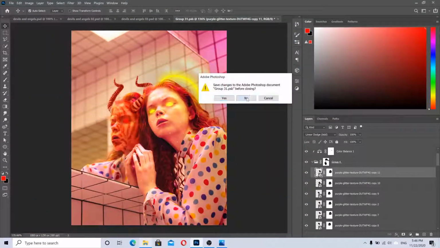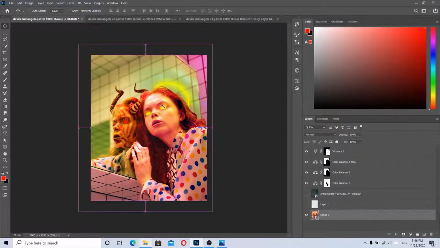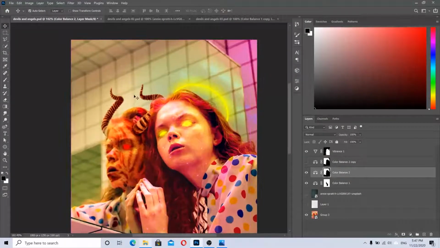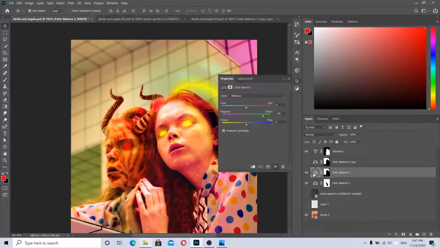Let me just close this. The last steps were to change the colors. I used some color balance here. So for example, if we go to the devil part, if I double click here, you will see that I increased greens, of course. In shadows I did nothing, in highlights I also did nothing. So basically only in midtones I increased greens in order to make this much more greener.